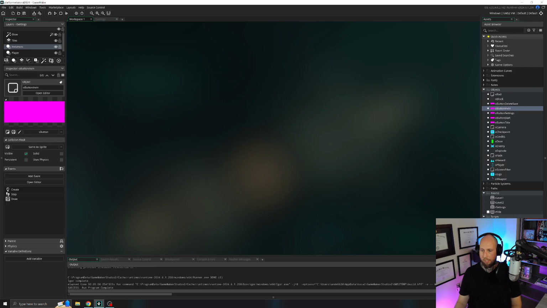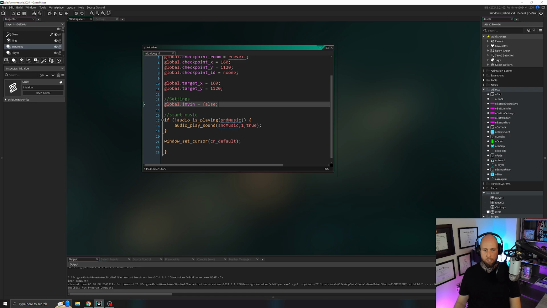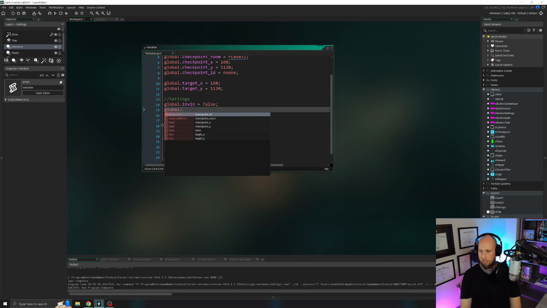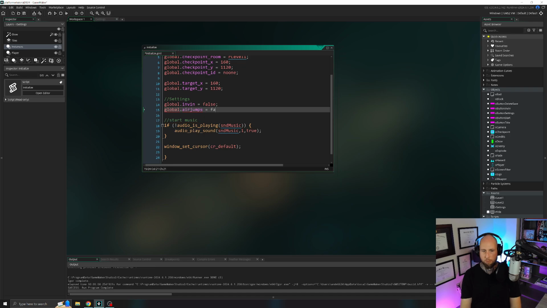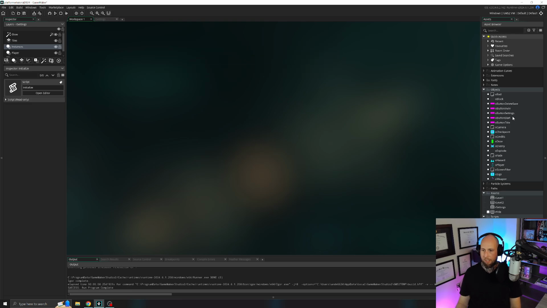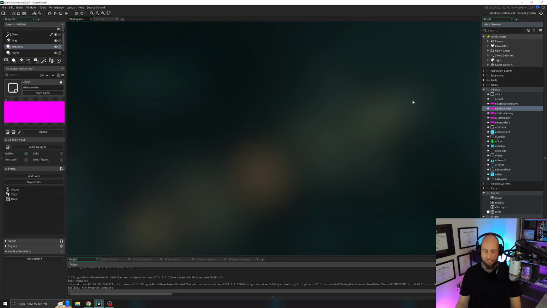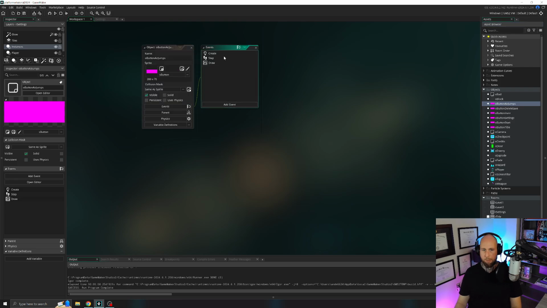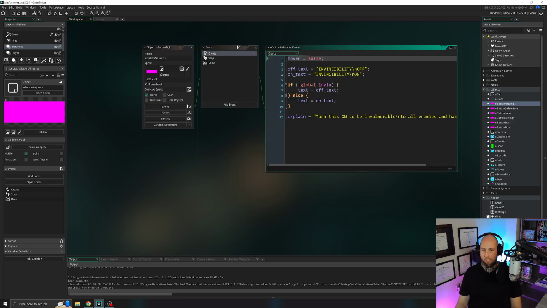In our initialize script, declare a new global variable, global.airJumps equals false. Duplicate the button we just created, O button invin, and call it O button air jumps. Open that up in the create event, change this off text to be called air jumps. Let's copy that.